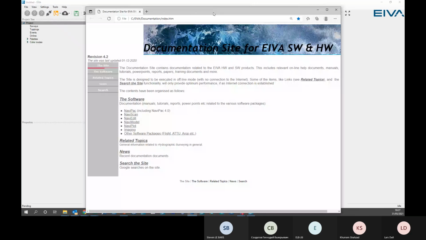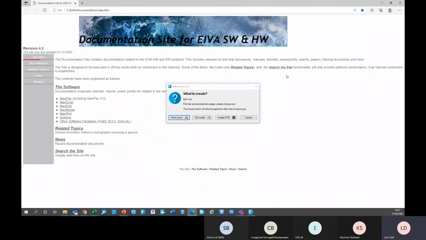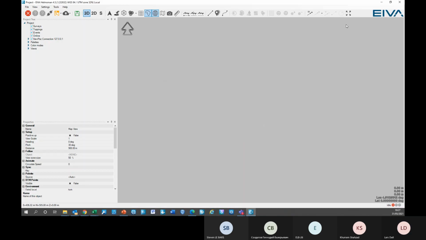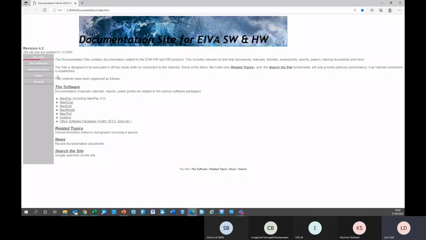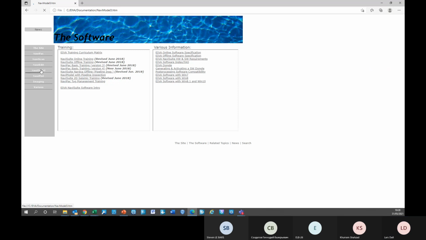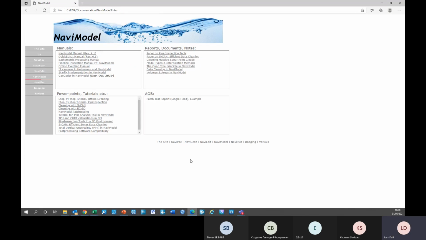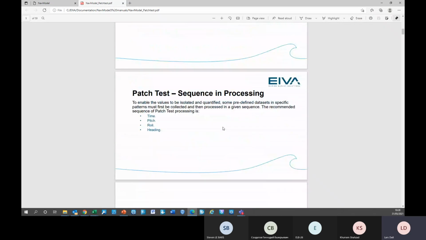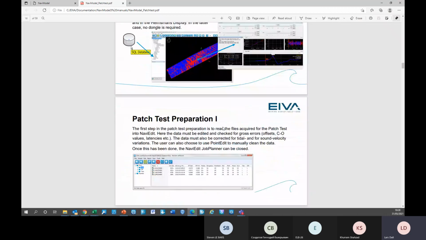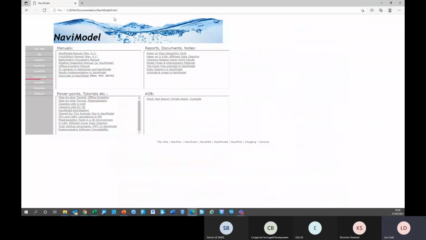I pressed the wrong icon. This is the documentation side. But documentation side, the software, Navi model. You can see there are four documents on the FreshDesk, but here you have a lot more. And one of them, of course, is Navi model patch testing. Exactly the same document here.